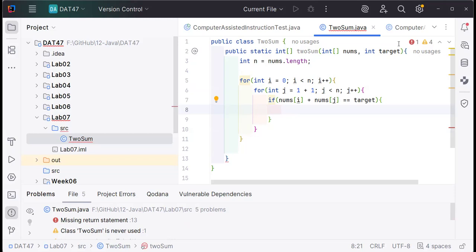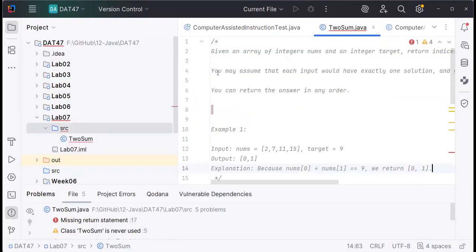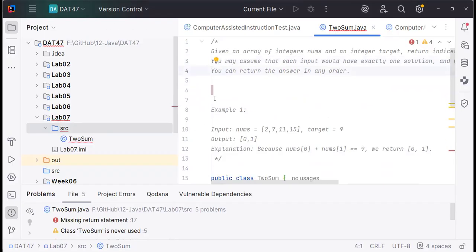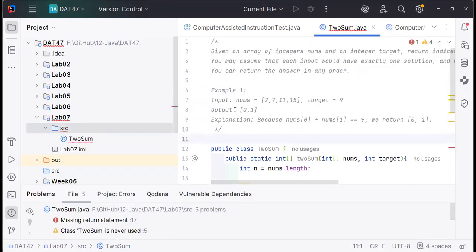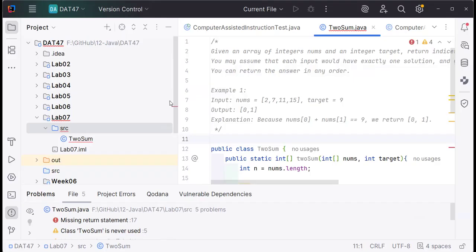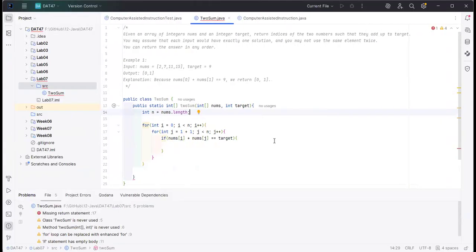So here we are almost there. In here, if nums i plus nums j is equal to target, okay, I think I should copy something so that you'll know what we are going to do. And I think I should zoom in. Okay, it's a little bit smaller now, but I hope you can still see it clearly.